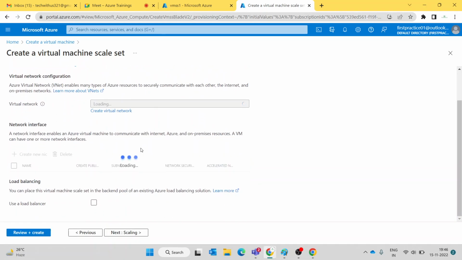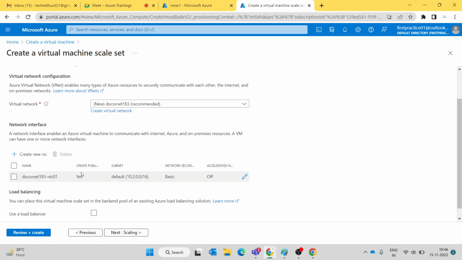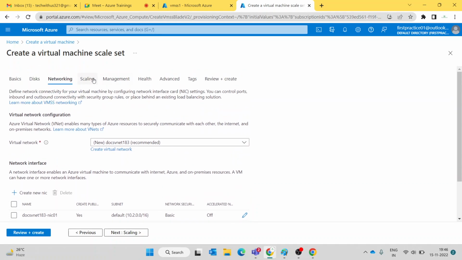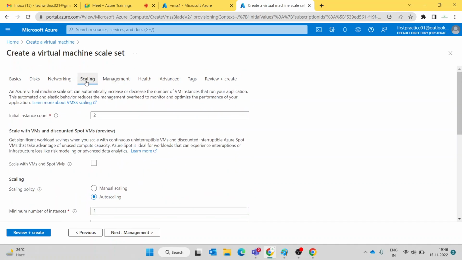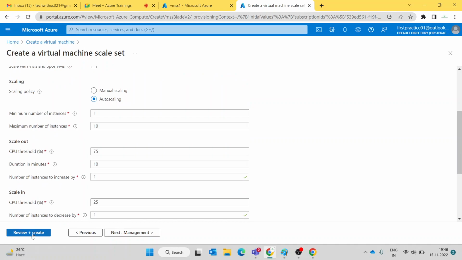I mean in the networking, what I have done is that I have enabled the public IP only. Here also it is enabling the public IP. So we need to select each and every option, and once we review and create, under that virtual machine scale set, you will have the virtual machine created.